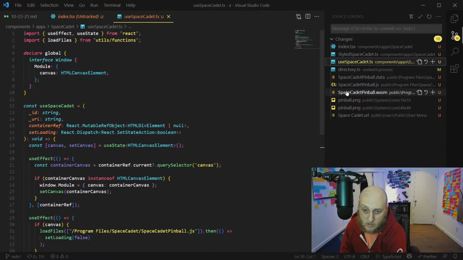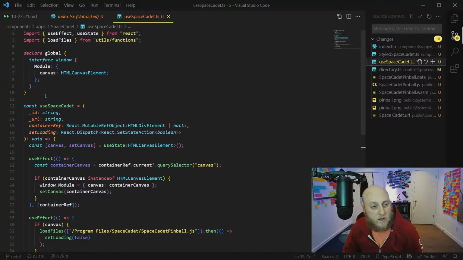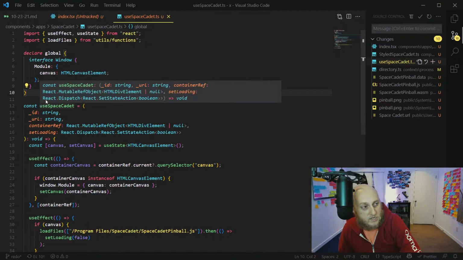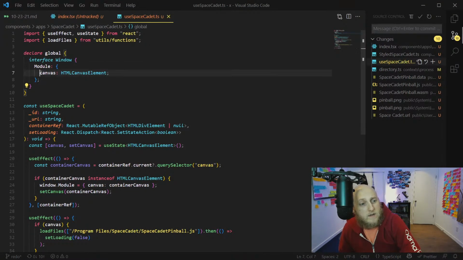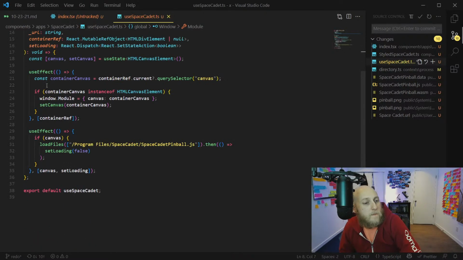Now let's look at that hook, which is brand new. And there's not much to it. This is it. So I do a declare of window.module, because it is created when that script is run. And there is an opportunity to set a canvas on it. Tell it where the canvas is. There's some other stuff you could set, but none of it's really relevant.